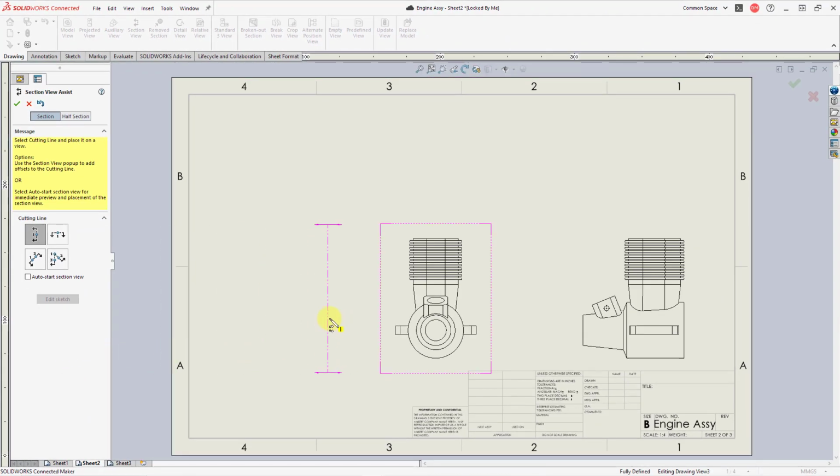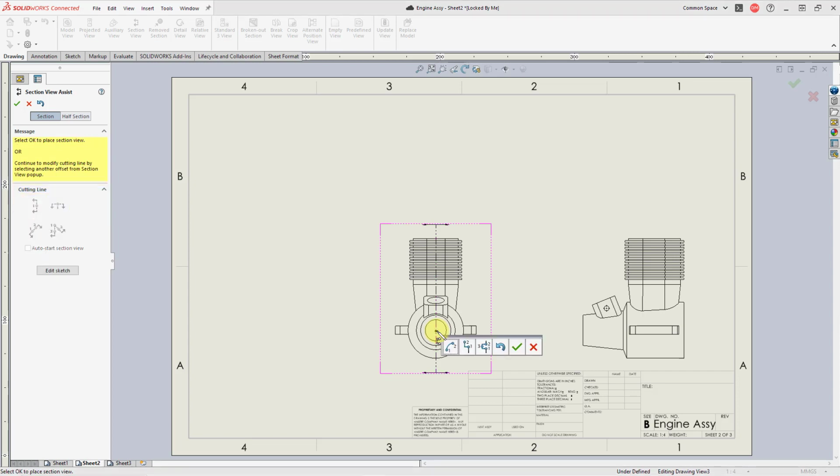And as I move my mouse over the graphics area, you can see a preview of where the section is going to be. And here it is snapping into different geometry or entities in the view that I can lock into. So for example, here it's snapping to the center of the circle. I like that, so I will left click on there.